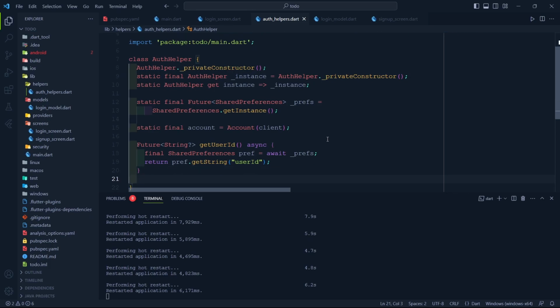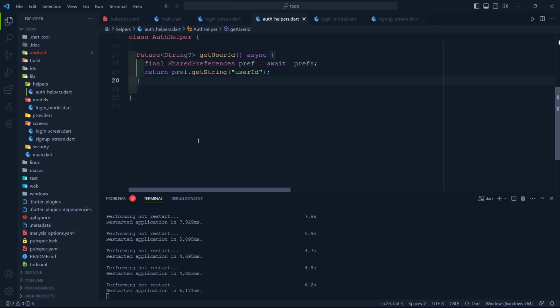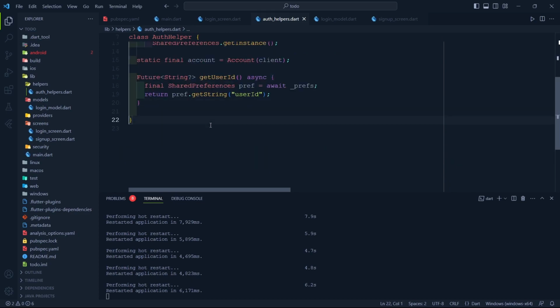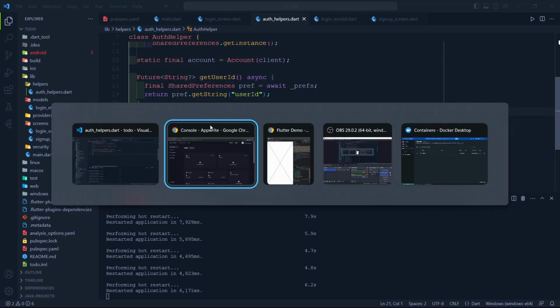So for now we will just create something like isLoggedIn, setLoggedIn, login with email and password, create an email session and everything. So let me just do it real quick, and I'll meet you after all the implementation.